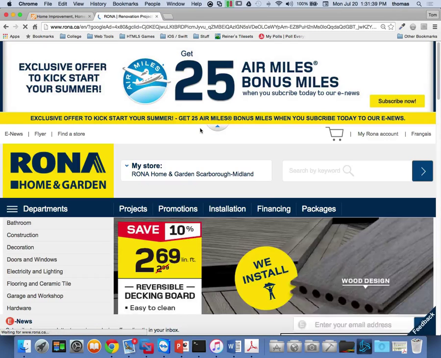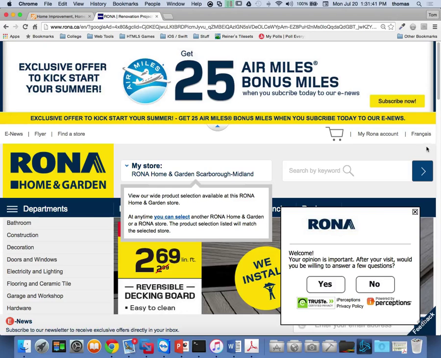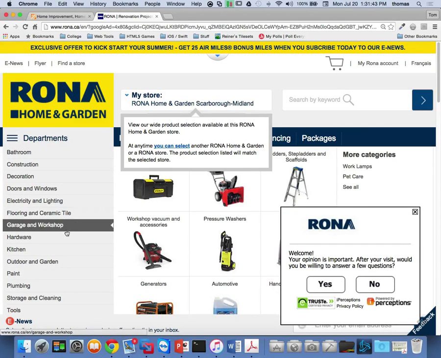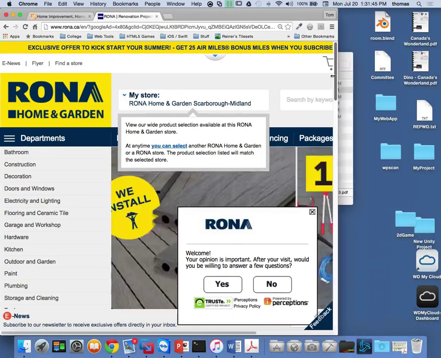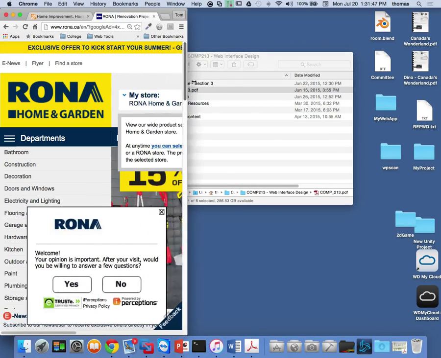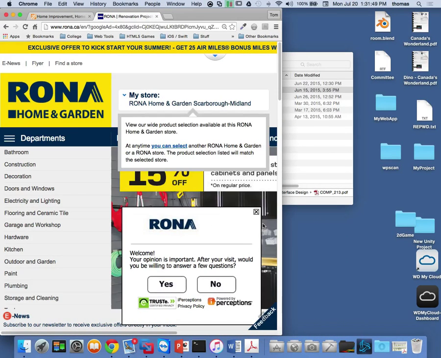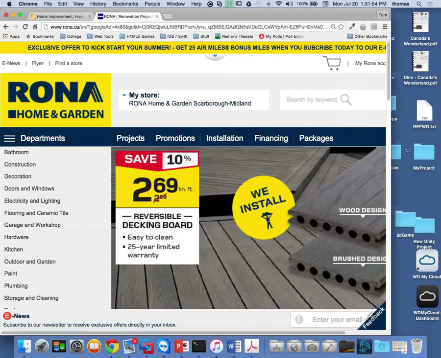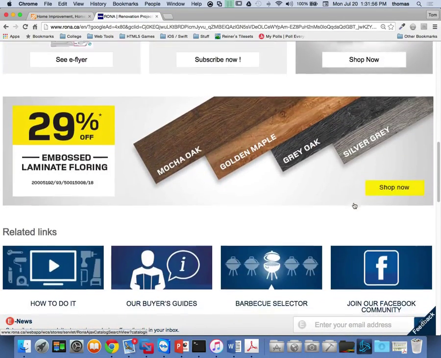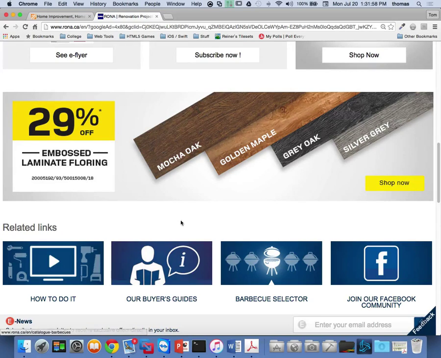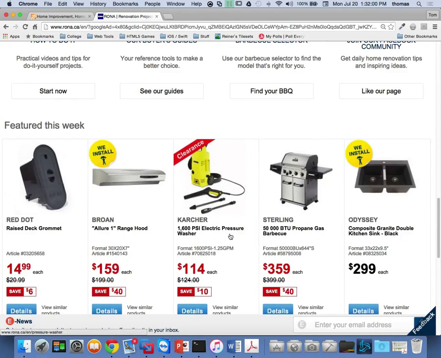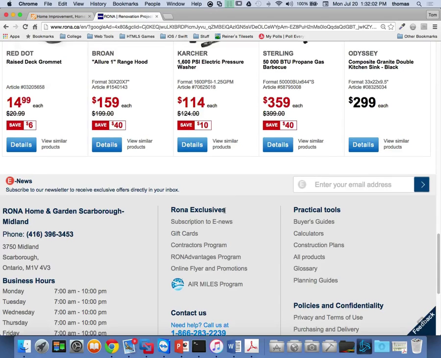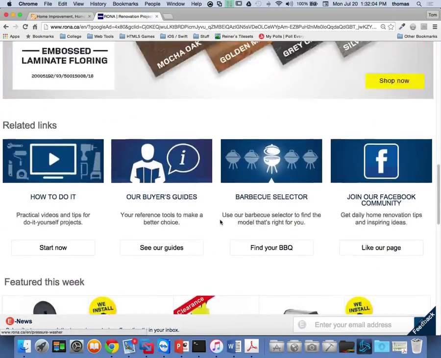So here's Rona, and this is a full width site. Again, they do the exact same kind of stuff as Home Depot and Lowe's. And one thing you can also notice here is that they also do this pop-up for welcome. A very busy site, right? And not responsive in the least, right? So again, to me, some of the things that they would need to improve, but again, we know that in Canada, in Ontario anyway, Rona has some real challenges staying afloat.